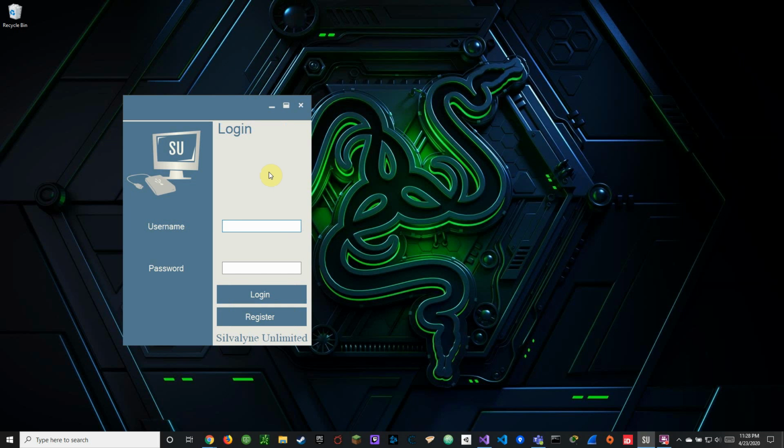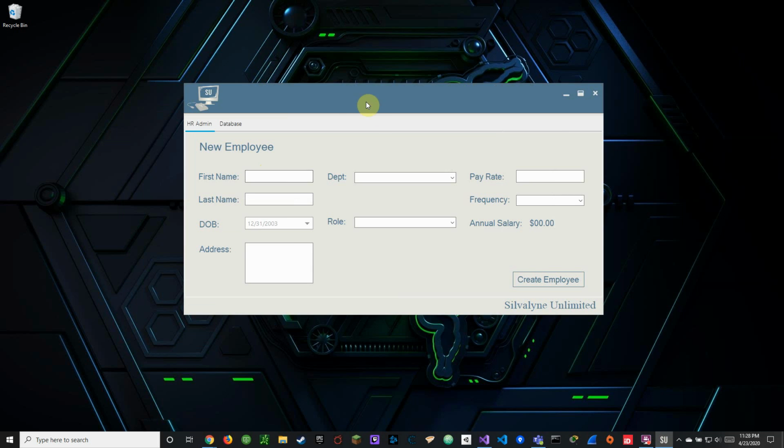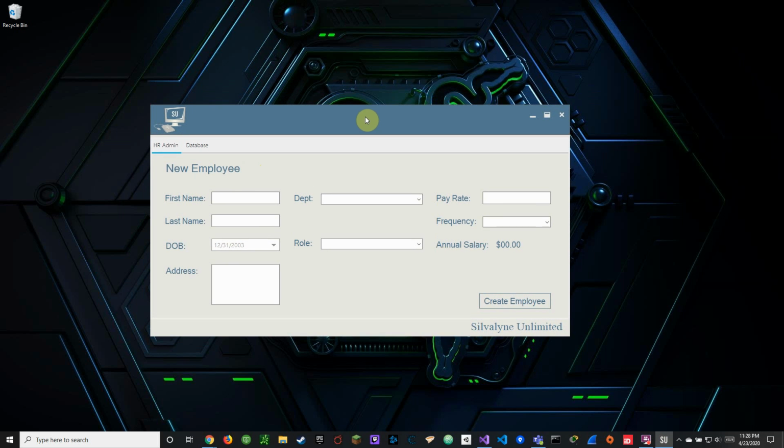And the last thing that I added is an HR system. With a special HR login, I'll get this new employee creation form. And I'm going to go ahead and open the File Explorer and show what's going on in the background.